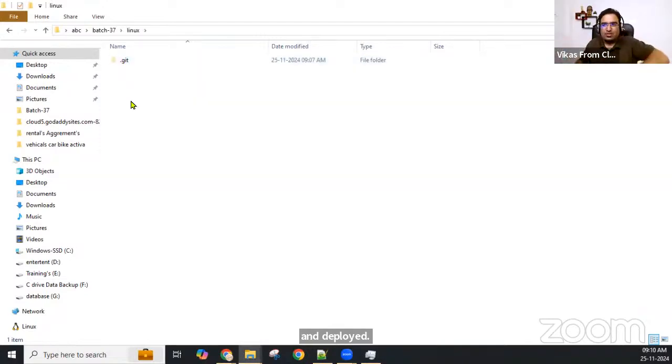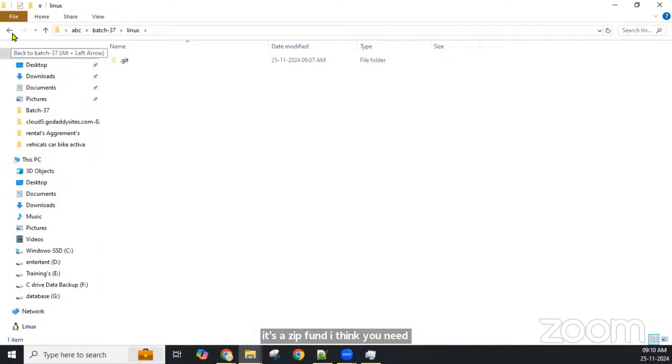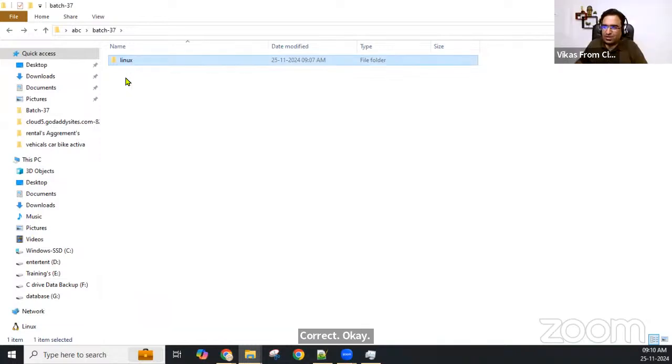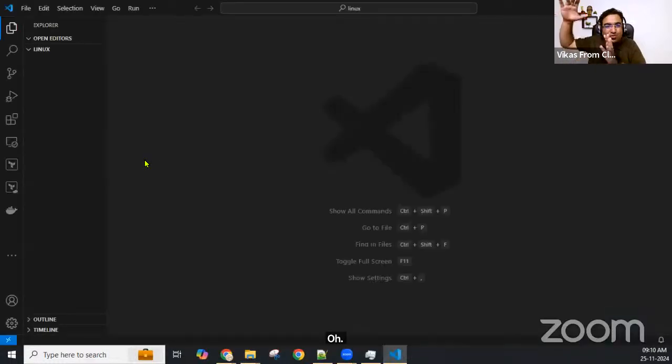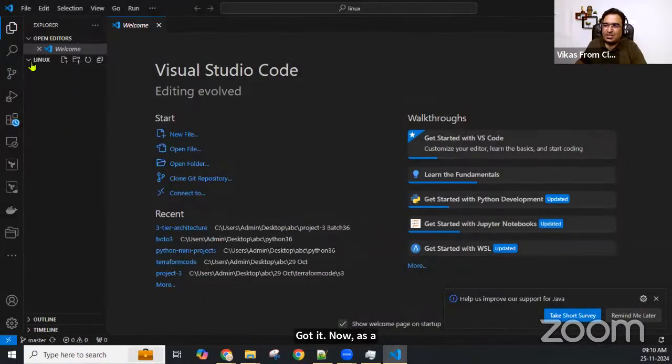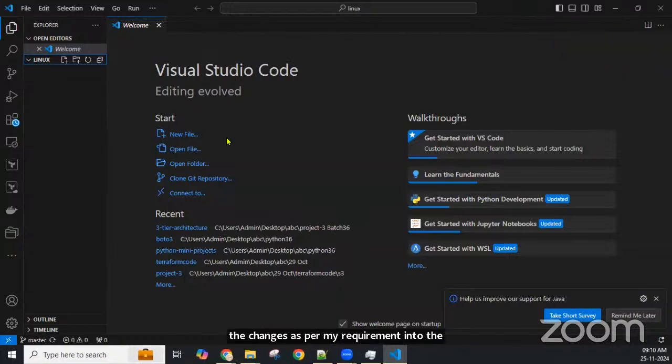It's a zip one. I think you need to unzip. Open in Visual Studio Code. Correct. If it's a code, right click. We have downloaded Visual Studio Code in our machine. Right click and open with Code. So that code will be open in my machine. Got it? Now, as a developer, I can make changes as per my requirement in the code. Cool? Done. I guess you are getting the small flow.